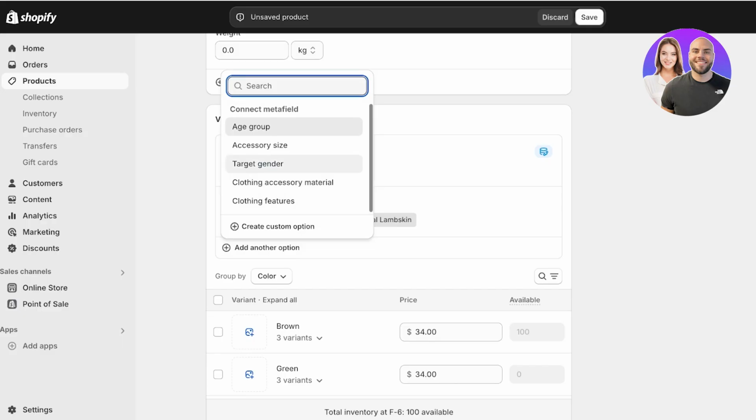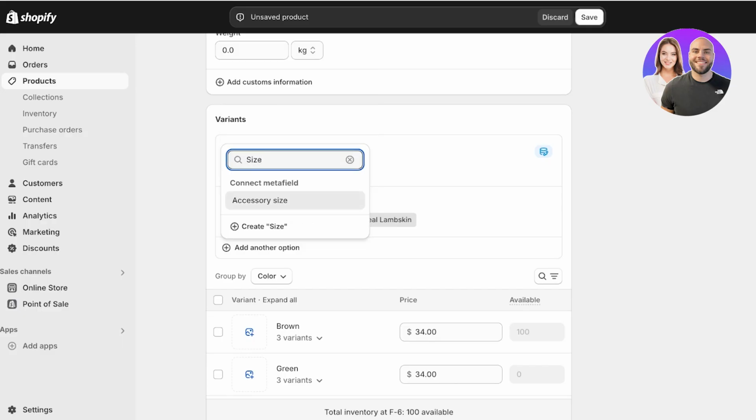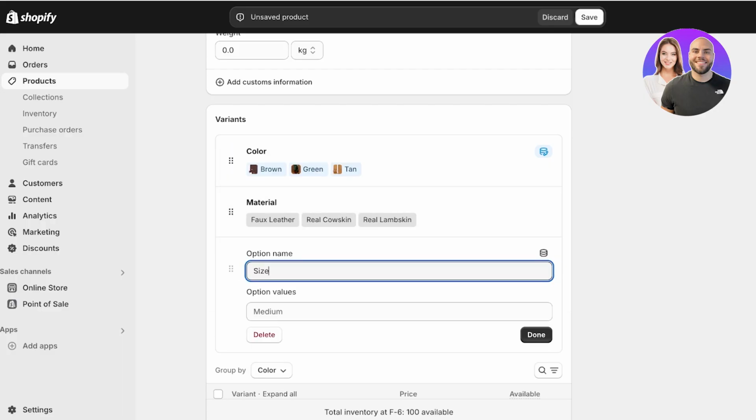Then I have my third option, which is going to be size, and I'm going to create a separate section called size. Now, the different options or variants that you're creating can be connected to a meta field. That is totally up to your personal preference. If you have a certain type of variant that is going to come across over and over in multiple products, then I recommend connecting to a meta field because it makes it easier for you to set it up in a new product. But otherwise, I just like to add it regularly.